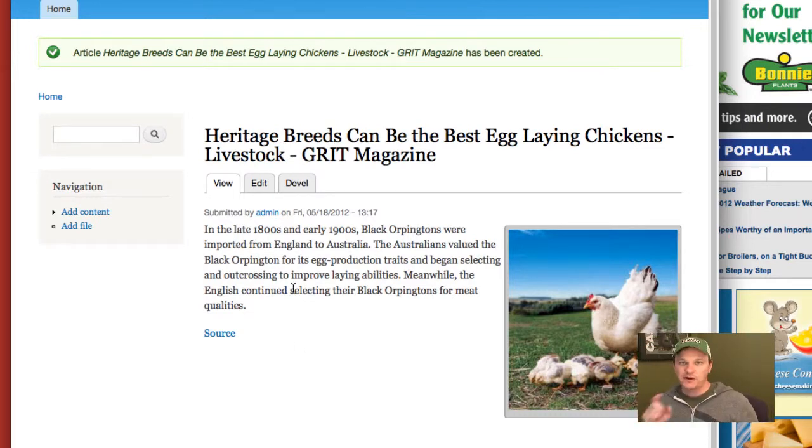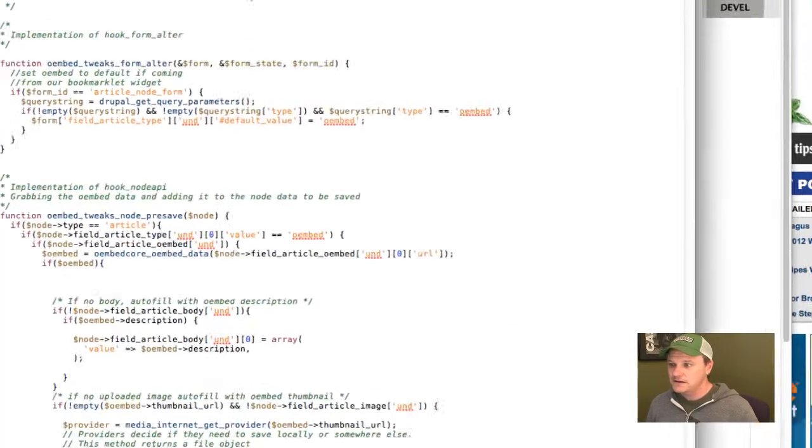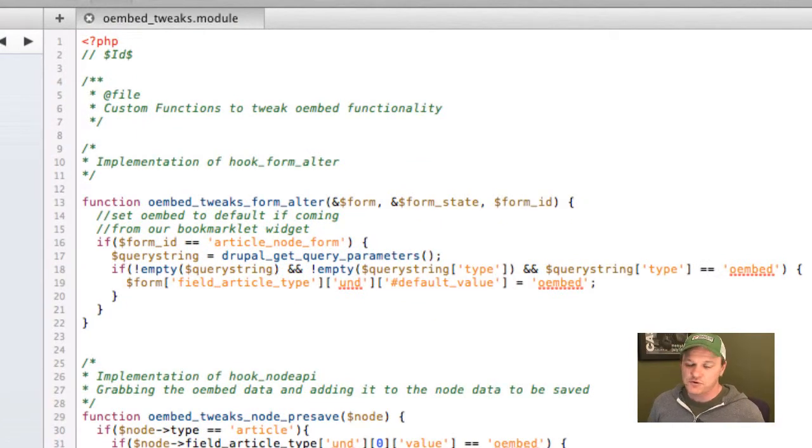I can hop around the web, use my bookmarklet, just hit save. Everything's being pulled in automatically. How is it going through and populating all of these fields during node save? That part is not part of any module that you can download. I will probably make this available so you can. But I actually just wrote a small module I called Oembed Tweaks. Let me walk you through what it does real quick, and maybe I'll make it available on GitHub or something.